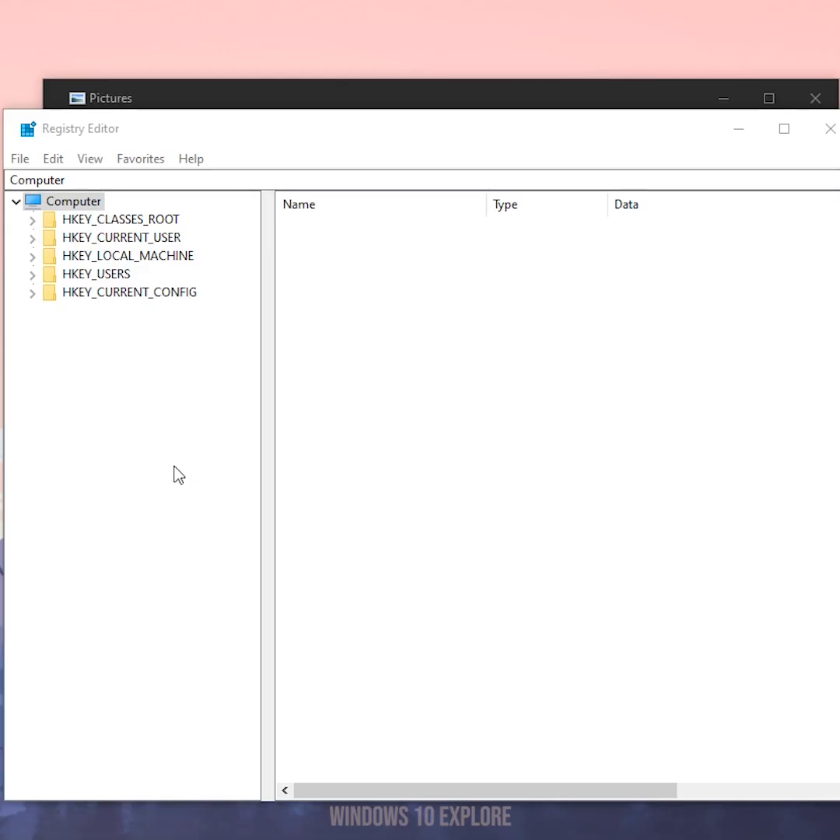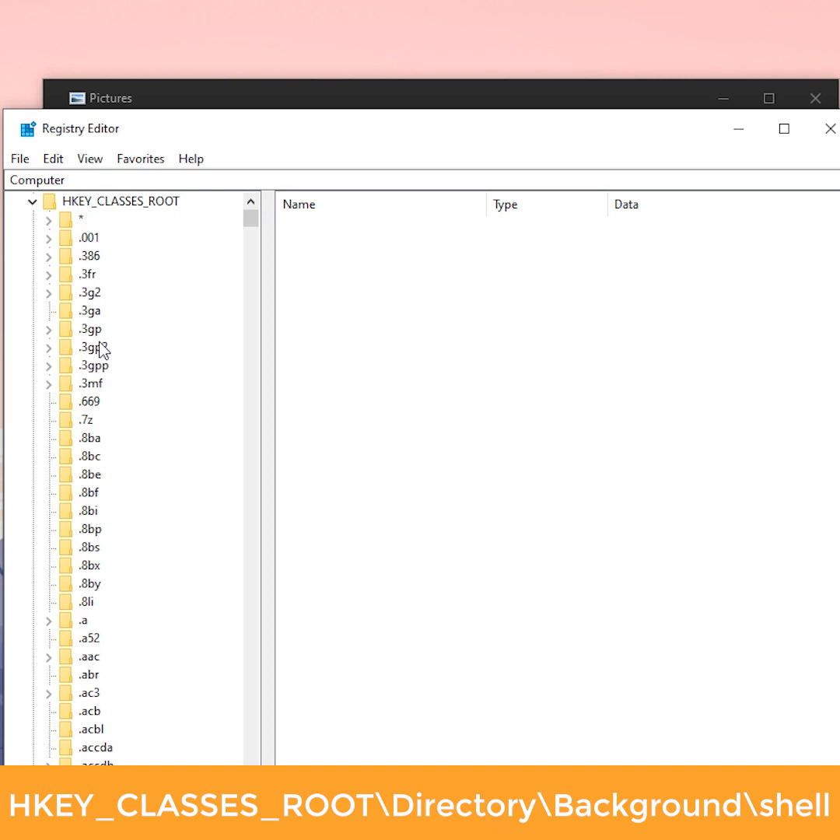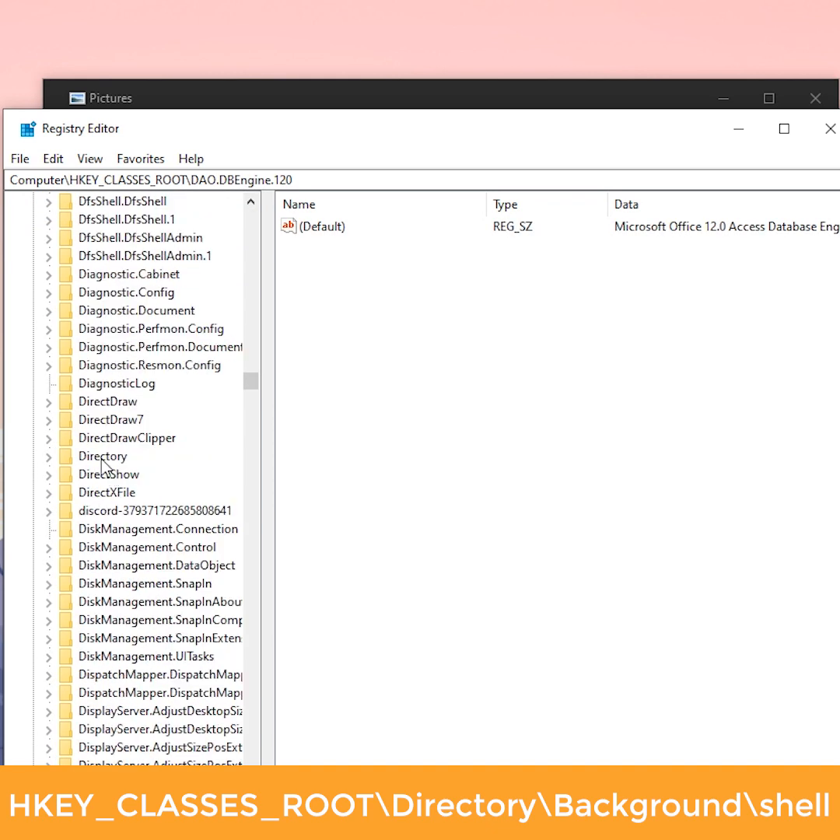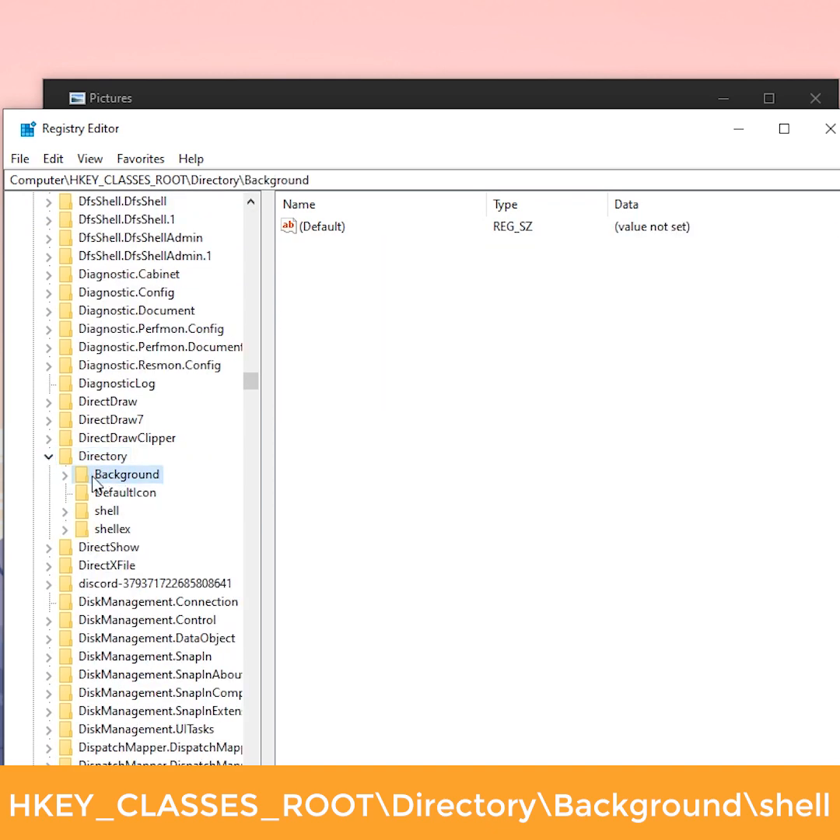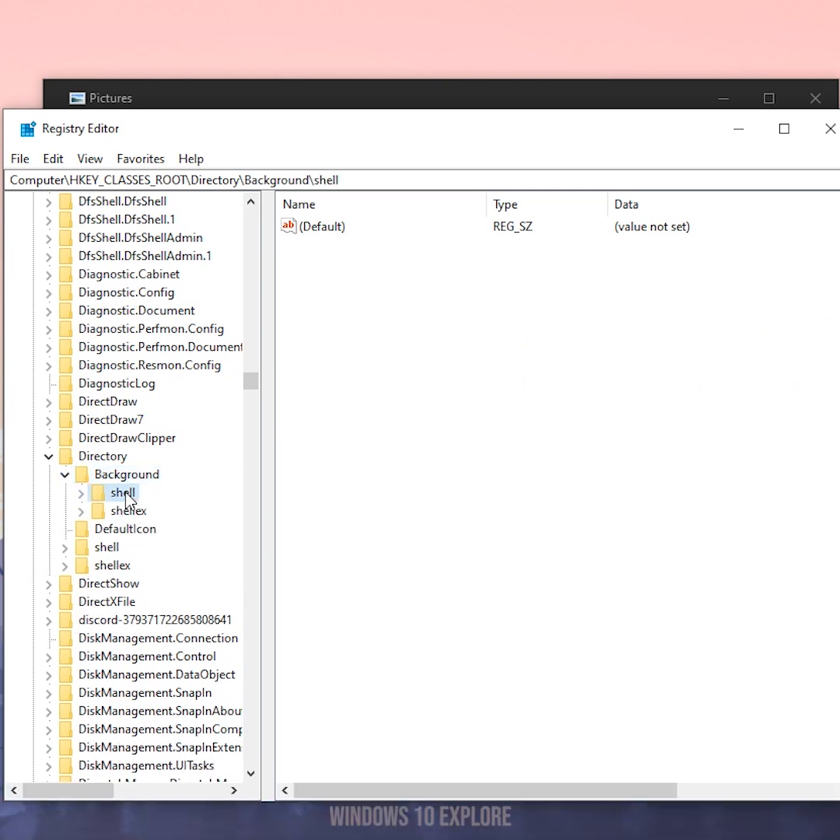In the Windows Registry Editor, go to HKey classes root, and in the HKey classes root, go to directory, and in the directory, go to background. In the background, select shell. So I'm going to select this shell.